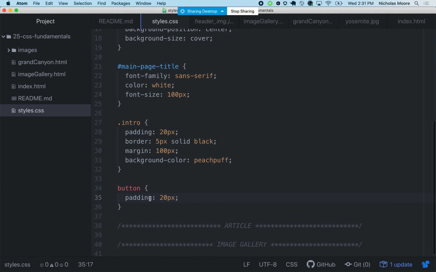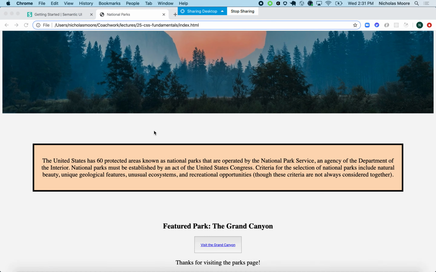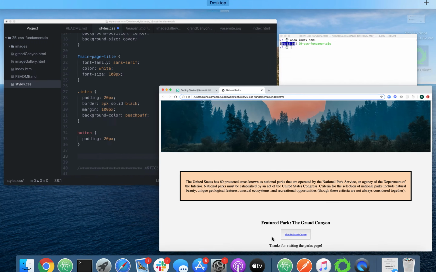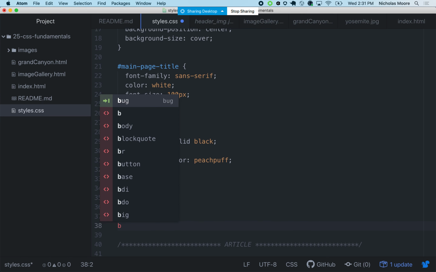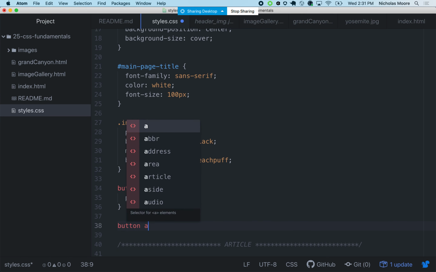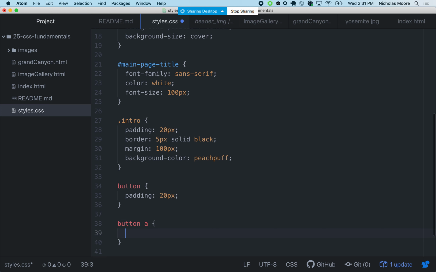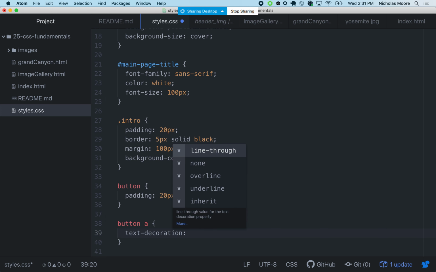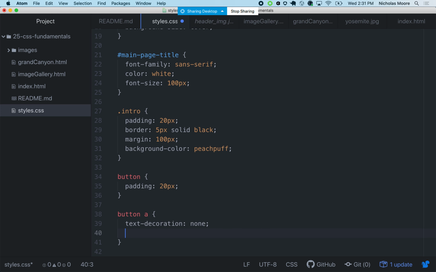And then I can be more specific, and if I want that A tag, default A tags have decoration under them, which is a highlight, and I can list text decoration and set that to none. So button, and then I can be more specific and say A. Text decoration is none. And let's say color is black.